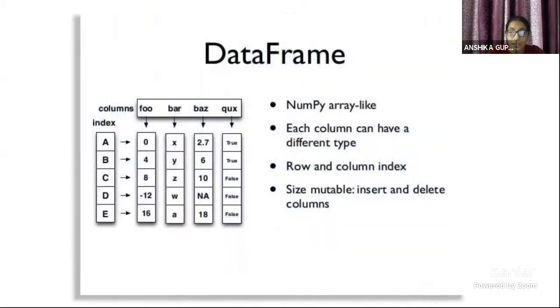Okay, now the data frame is an object for data manipulation with integrated indexing. Then there are tools for reading and writing data between in-memory data structures and different types of file formats.